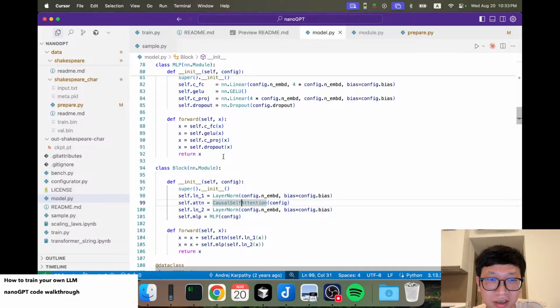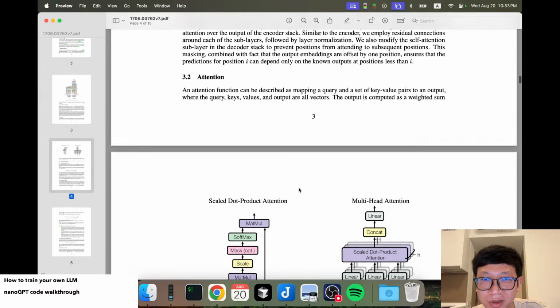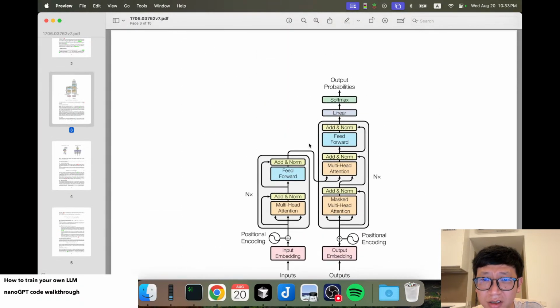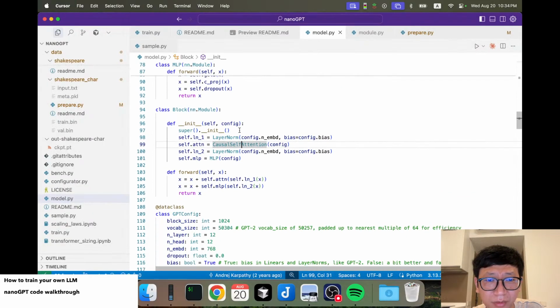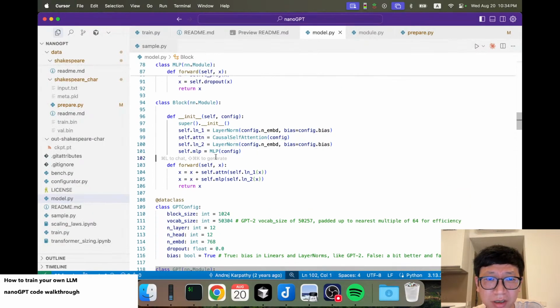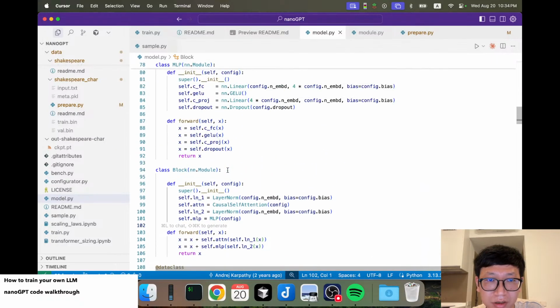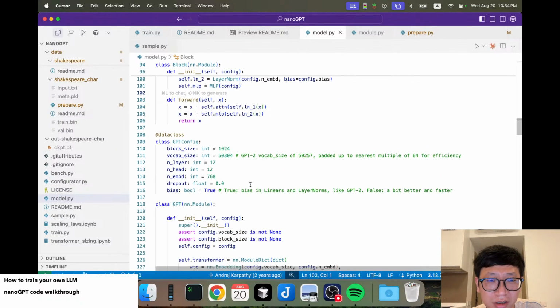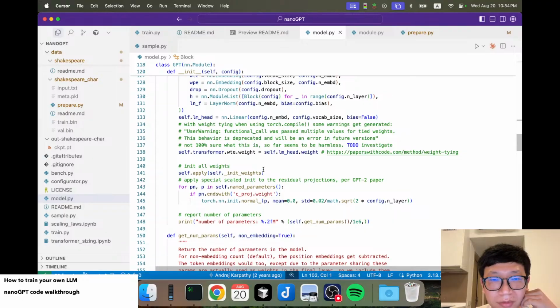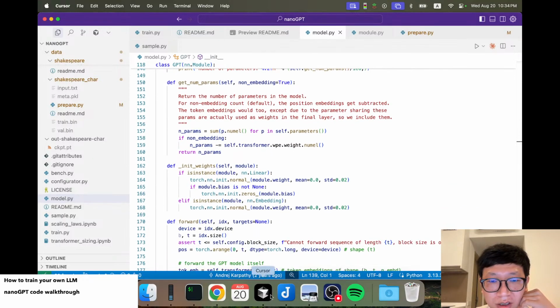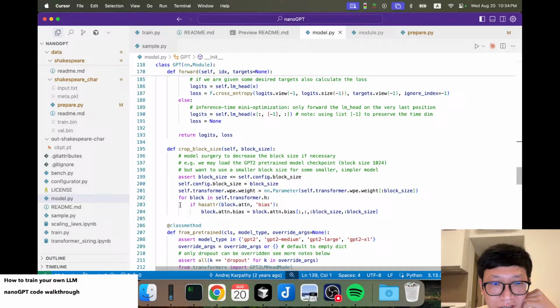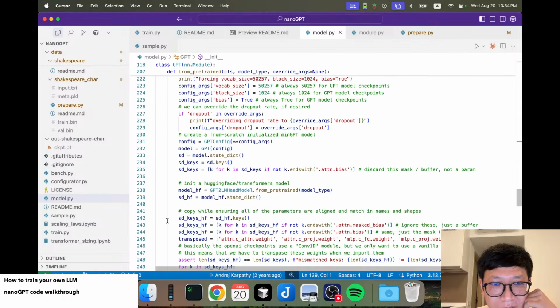If we go back to this diagram here, this is the linear layer, the last step, which maps to here. And then we can talk about the GPT model itself. Is there anything else inside the GPT model that we need to talk about?